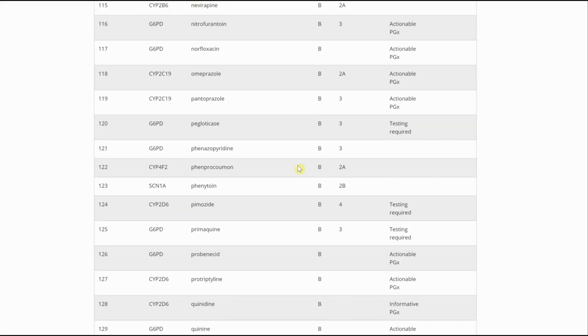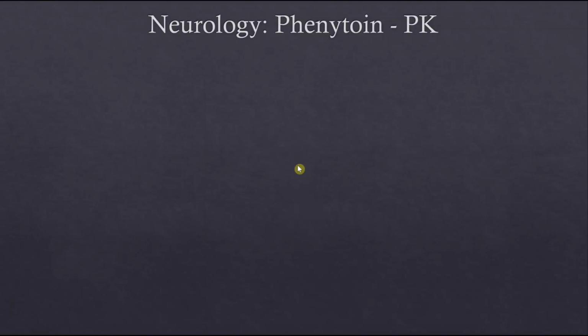Okay, so let's make the transition from psychiatry now into neurology. So let's start with phenytoin. Let's take a look at how phenytoin is metabolized.